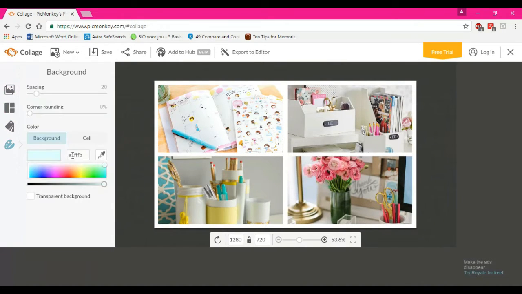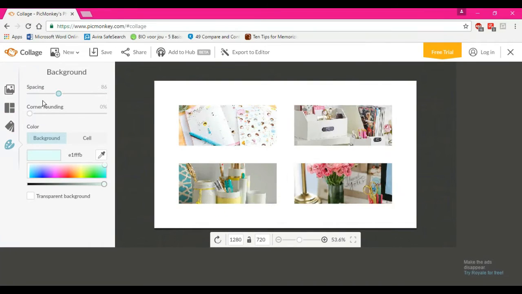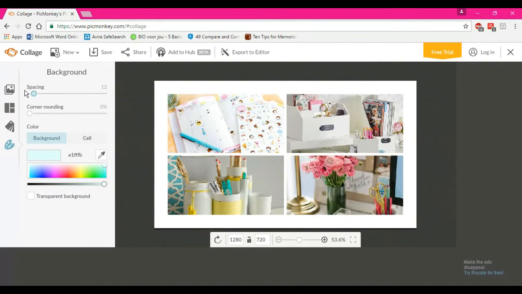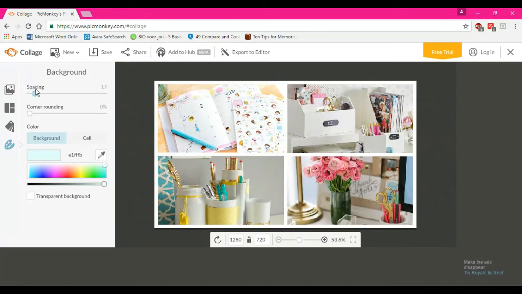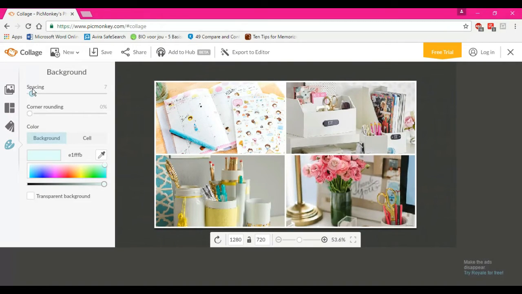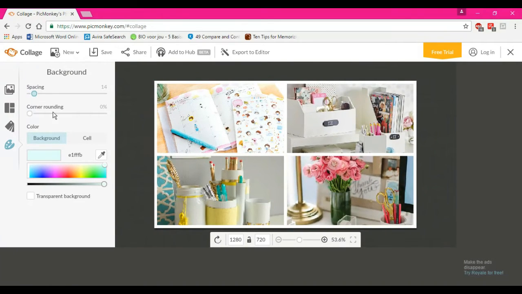So we see that the background you can put at any size you want, but I'm gonna make it a little bit bigger, so around 14, and the border you can make the corners rounded, and you can put any color you want. So just go to a light aqua blue type of color, and yeah. So now we're going to click on export to editor.